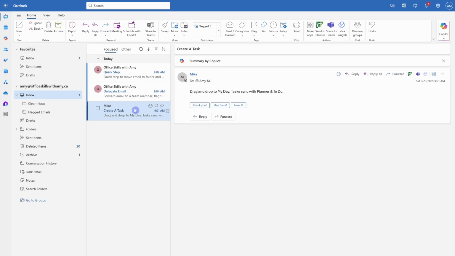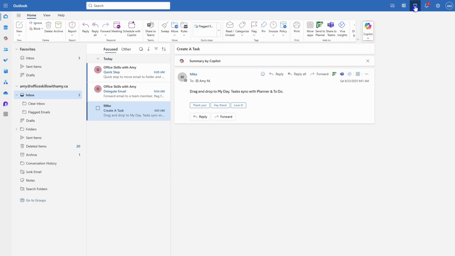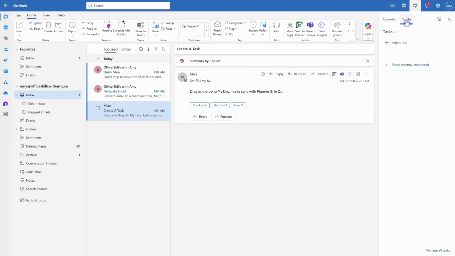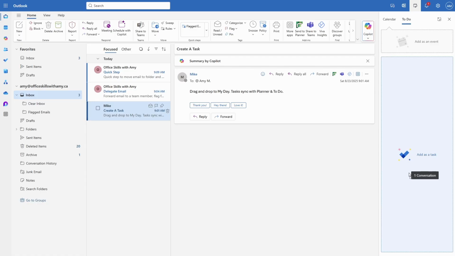Number 2 is that we can create a task from an email. And this is great if you aren't able to complete the task right away and you want to keep track of it for later. So on the top right here on the menu bar, we see My Day. If you click on that, then you'll see To Do and Tasks. We can simply select this email and then drag and drop it over. And you just want to make sure that you're adding this as a task and not as an event.